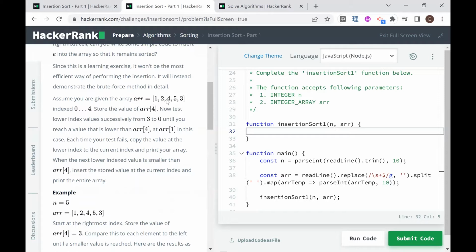So 1, 2, 4, 5, and 3, you can think of it as a new number that we're putting into this array. And now we need to sort it to make sure that 3 is in the right place. So we're having ascending order. So it would be 1, 2, 3, 4, 5 instead of having a 3 here at the end.